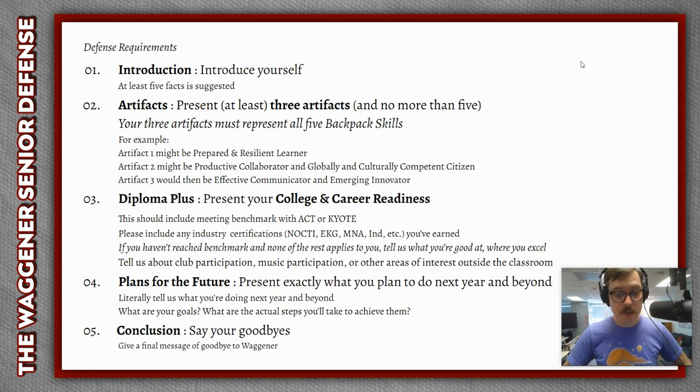Number 2 is the biggest section. That is the artifacts. That just means your pieces of work. It says 3 artifacts. You need to present 3 artifacts. That said, your 3 artifacts need to represent all 5 of our backpack skills of success. So that would be prepared, resilient learner, effective communicator, productive collaborator, emerging innovator, globally and culturally competent citizen.